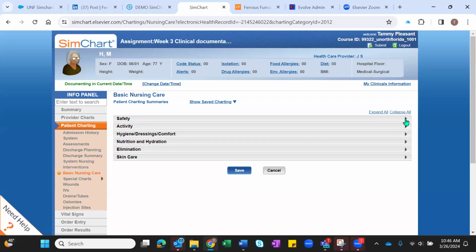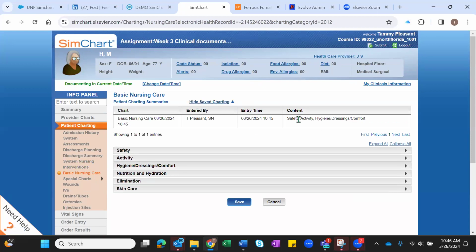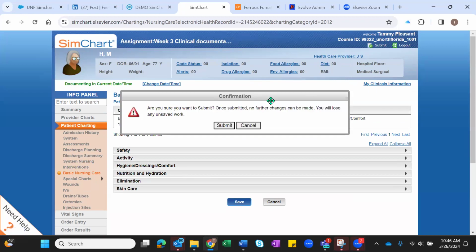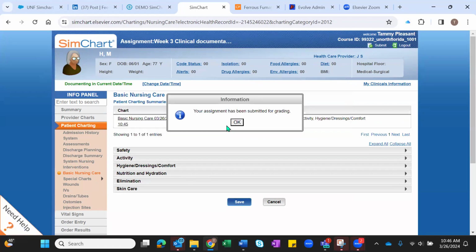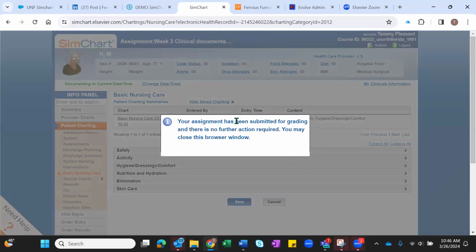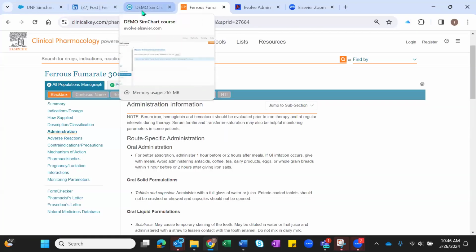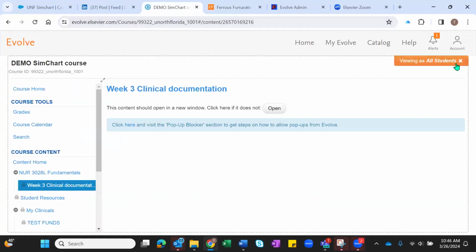And we did to a certain extent with what I put for safety. So I'm going to say this is good enough. All right, I'm done. I did my assignment. I'm going to submit it, and then I can close this. So I have completed my assignment as directed.